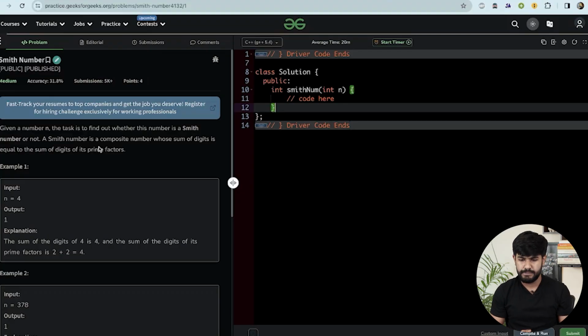So finding out prime factors, checking if a number is prime or not, and sum of the digits. These are the 3 functions you would require. That would be done. Now let's just move forward to the implementation.